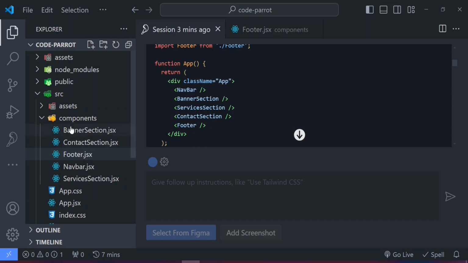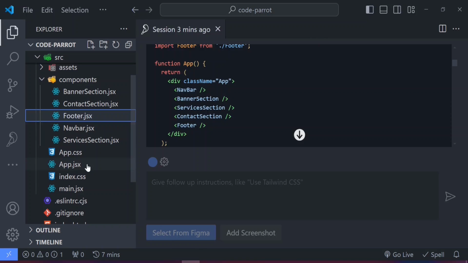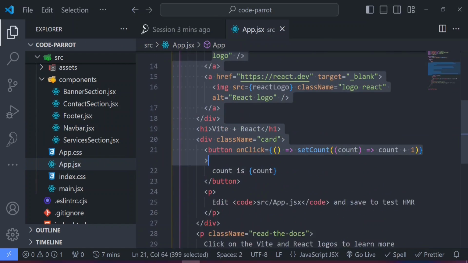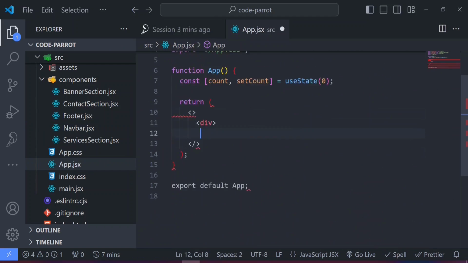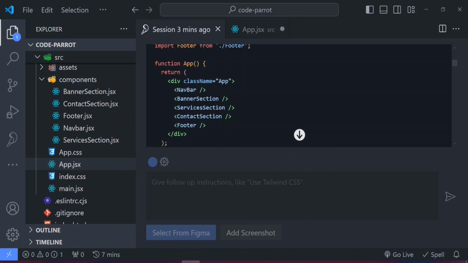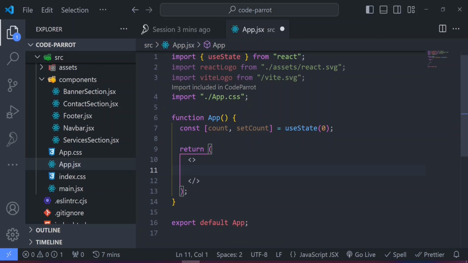To proceed, I'm going to head back to our app.js file, and I'm going to get rid of the boilerplate we have within this file. So let's get rid of the boilerplate code, and then let's start integrating. The first thing is I'm going to have a div that has a class of app. So let's create a div, and this is going to have a class name of app.